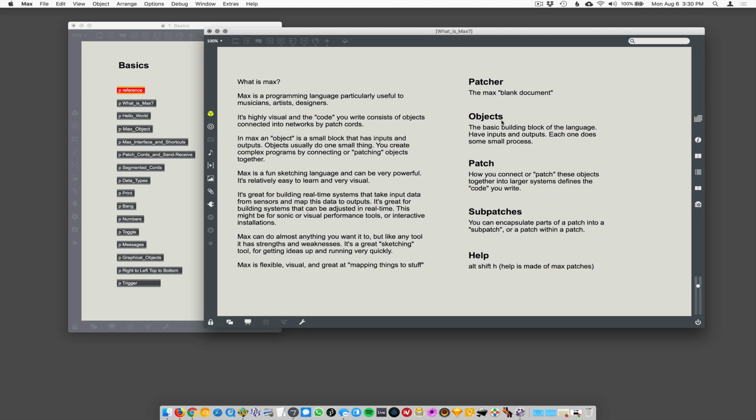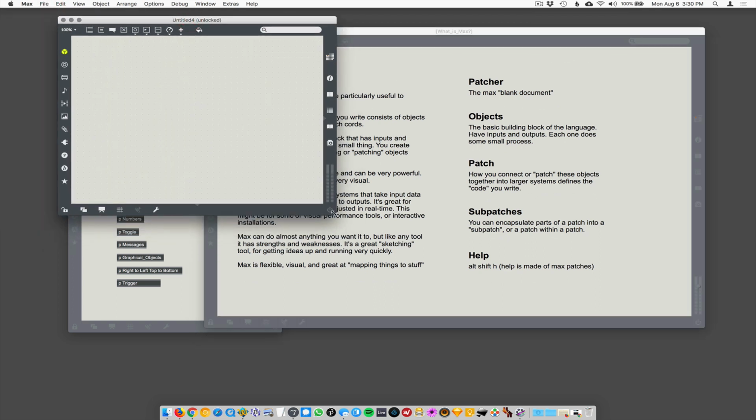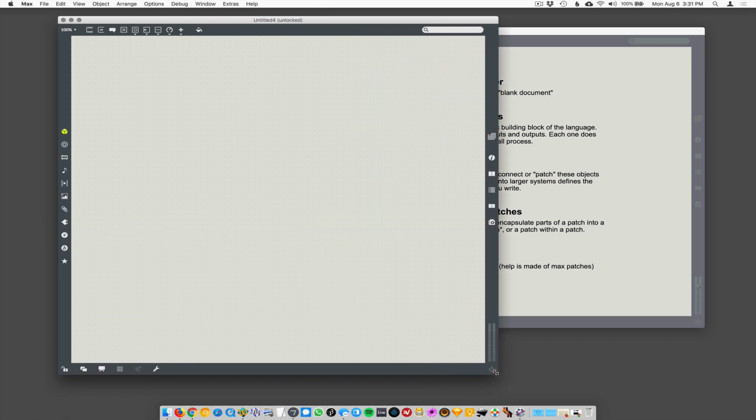Okay, some words. Let's go over these five words that we have to know before we move forward. We're already at 5 minutes. Okay. The Max Patcher is the blank document. So if I go up here and say new patcher, it's like making an empty Word document that you haven't typed anything into yet. So it's just a blank document. We'll get to all these little widgets on the sides and on the bottom. But right now, there's nothing in here.